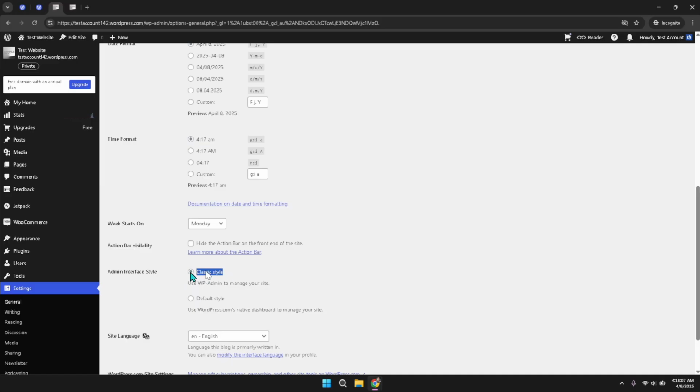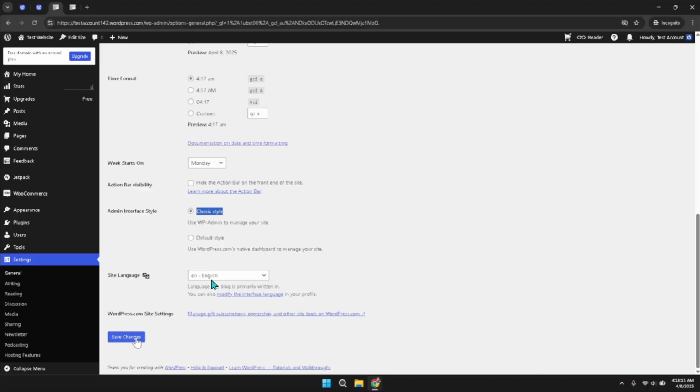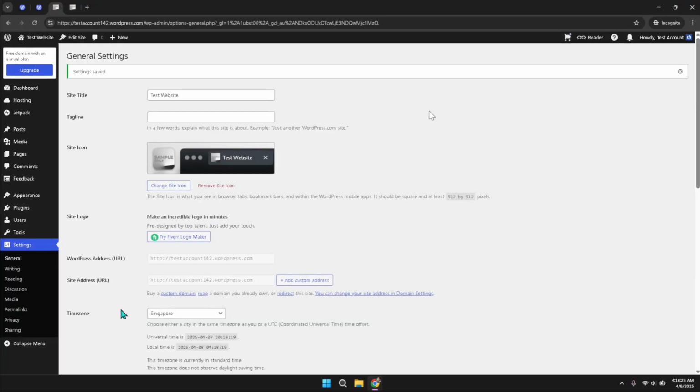After you've selected the Classic Style option, don't forget the most important part. Click on the Save Changes button. Saving your changes ensures that the Classic Editor becomes your default editing environment for all future sessions. Once the page refreshes, your WordPress dashboard and post editor will return to the classic layout you're familiar with. From now on, every time you create or edit a post, you'll be using the traditional interface that so many users love for its simplicity and speed.